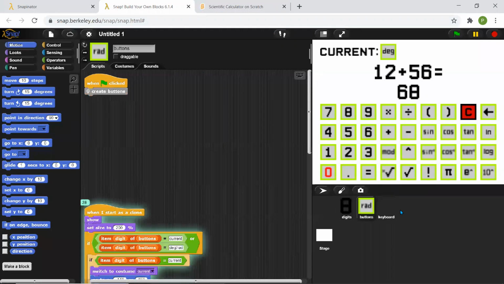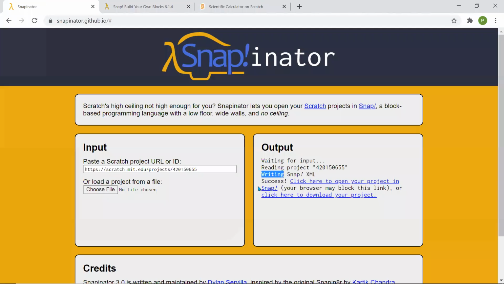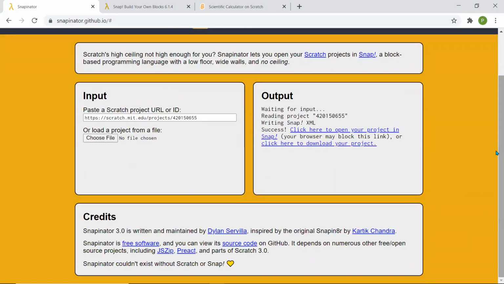So that was about Snapinator, and this is about changing your Scratch projects to Snap.